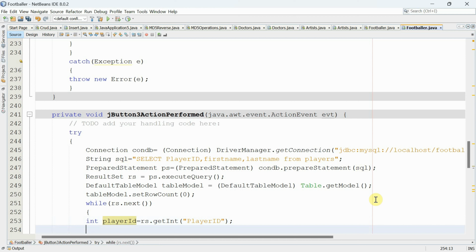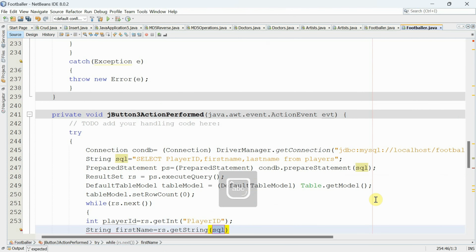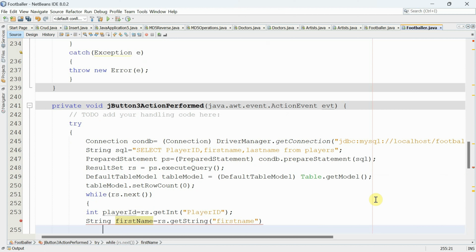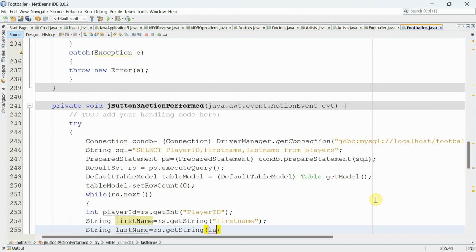Now we are also going to use string first name equal rs dot get string first name, sorry, string last name equal rs dot get string last name.